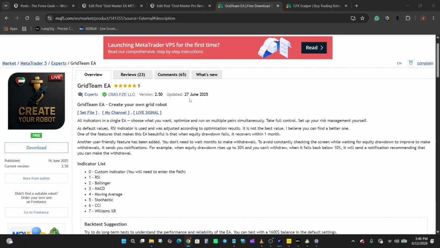As we go through the marketplace page, GridTeam EA is presented as a tool that allows traders to create and customize their own grid-based trading robot. The main idea here is flexibility. Rather than being limited to a single indicator setup, the EA allows users to choose from multiple built-in indicators or even connect their own custom indicator.